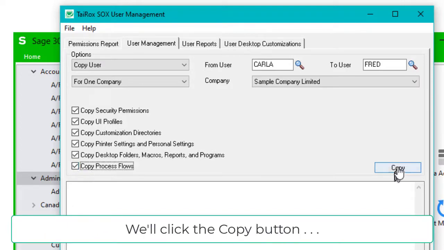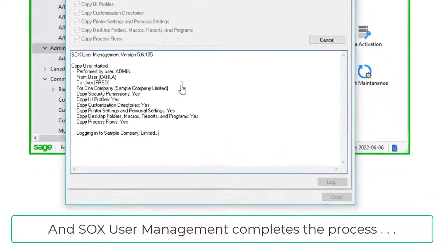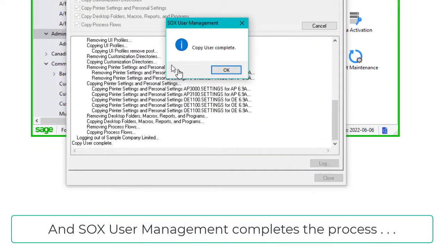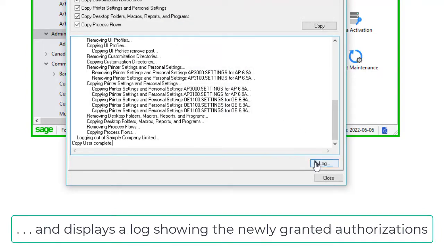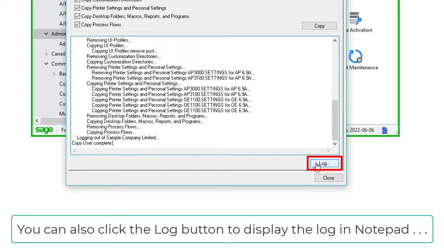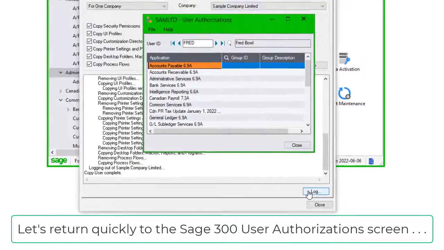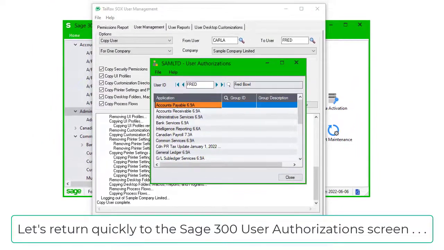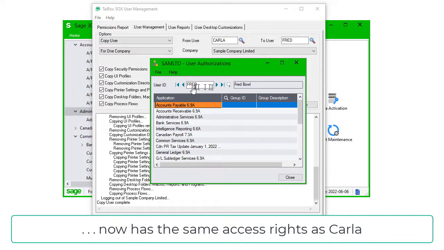We'll click the Copy button and confirm that we want to proceed. And SOX User Management completes the process and displays a log showing the newly granted authorizations. You can also click the Log button to display the log in Notepad, where you can print it. Let's return quickly to the Sage 300 User Authorization screen, where we can confirm that Fred now has the same access rights as Carla.